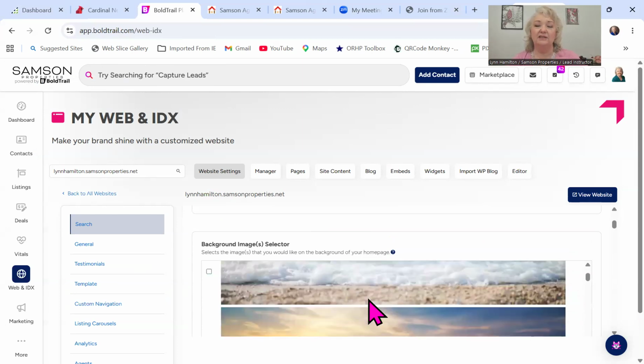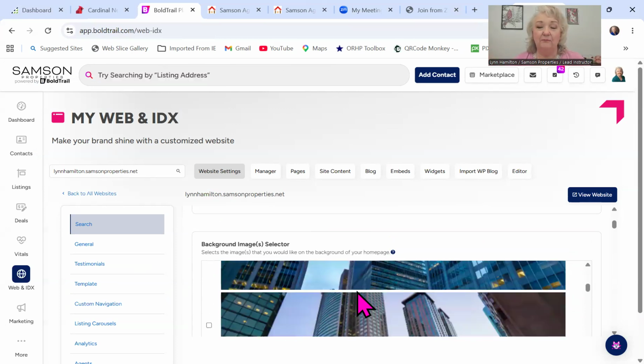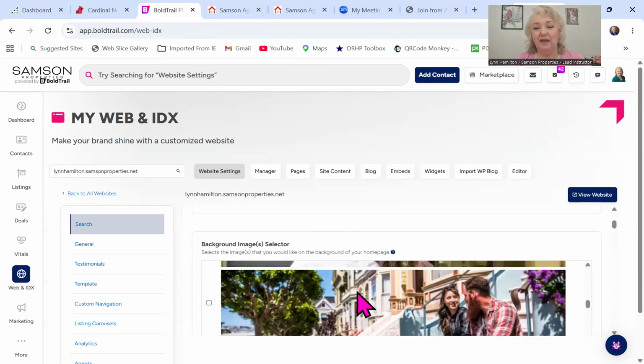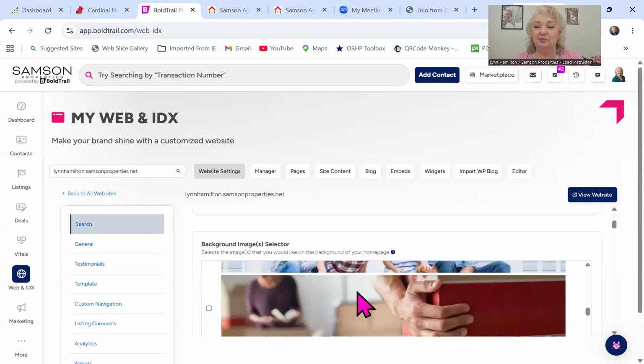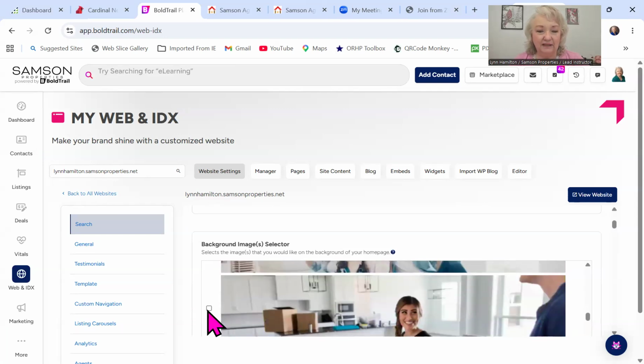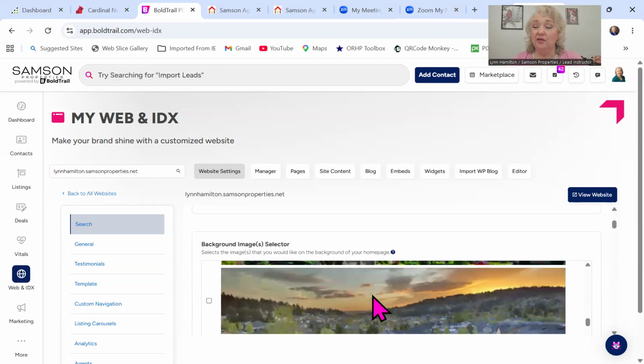Next one down, the background image. Now, when somebody comes to your website, you're going to see that whole image that's in the background. This portion here gives you multiple choices to pick from. Obviously, pick an image that reflects the footprint that you are working in. And a simple click here on the button to add it, click to take it off. Click on, click off.